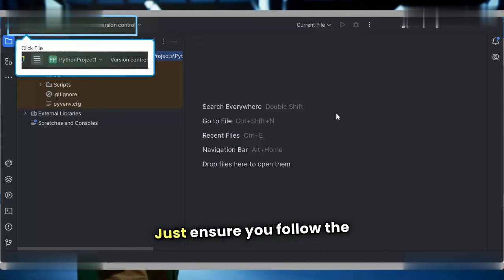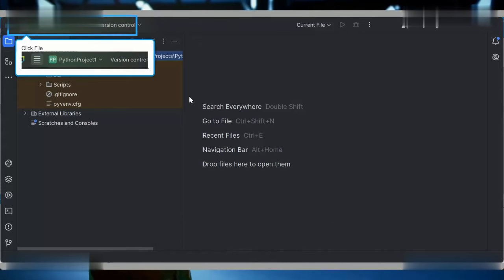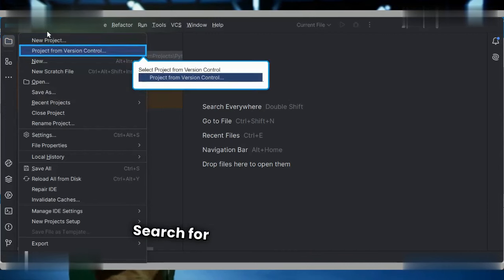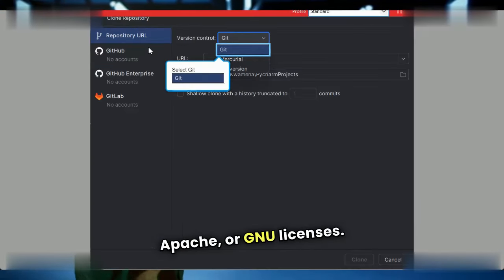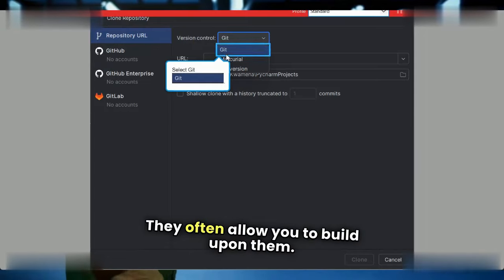Just ensure you follow the project's license terms. Pro tip. Search for repositories with MIT, Apache, or GNU licenses. They often allow you to build upon them.